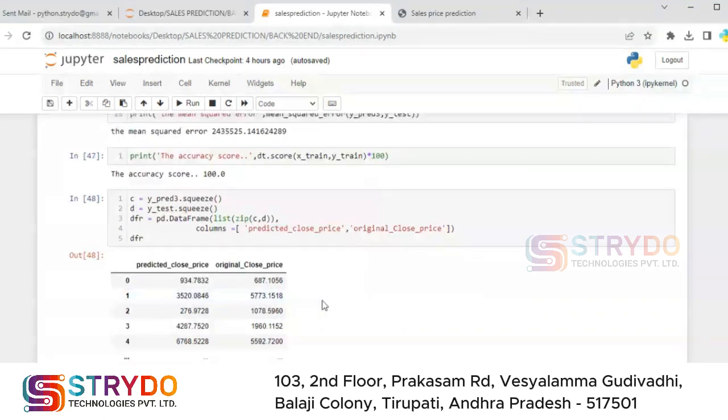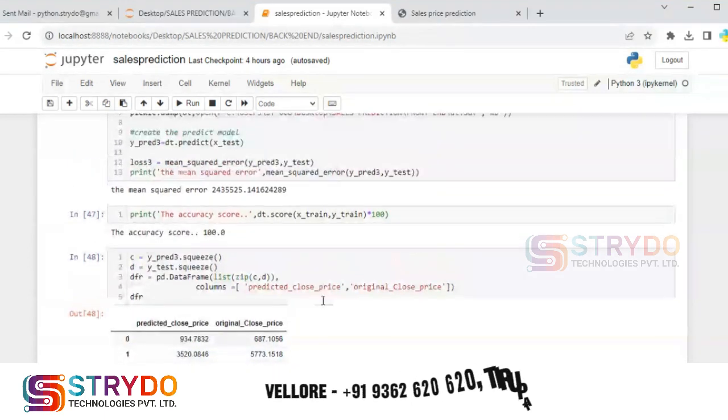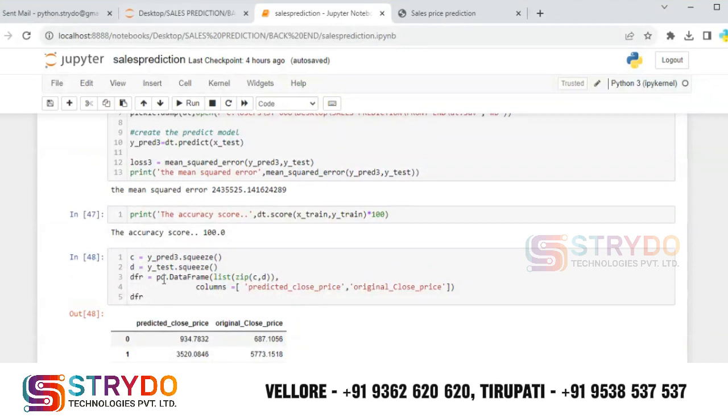Now we have to do the front end part. For the front end part, these algorithms that we did for the backend, we have to save the data files for the front end part. Then I have stored the front end part here. This is the front end part of our project.